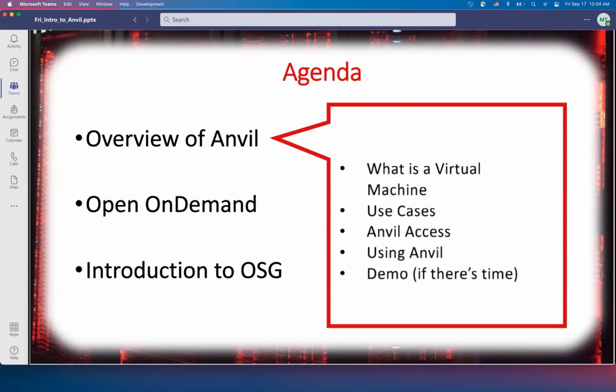About Open on Demand and Anvil, we will talk first about what a virtual machine is, what Anvil is, use cases for using Anvil, how to access Anvil, and how to use Anvil. Unfortunately, we will not have a demo for today's session, but I'll guide you to where you can find all the detailed instructions for setting up an Anvil step by step.